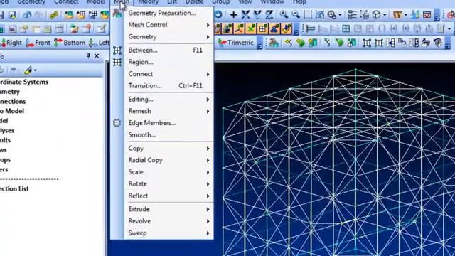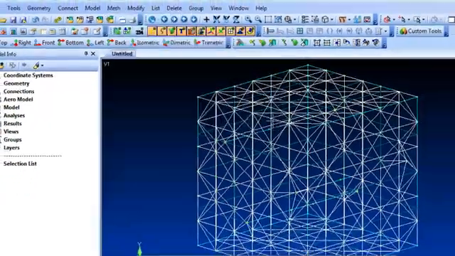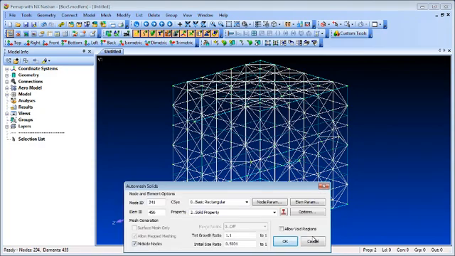Now we can create the solid internal mesh using the Solids from Elements command, which will create a contiguous mesh correctly connecting the rod elements to the solid TET elements.